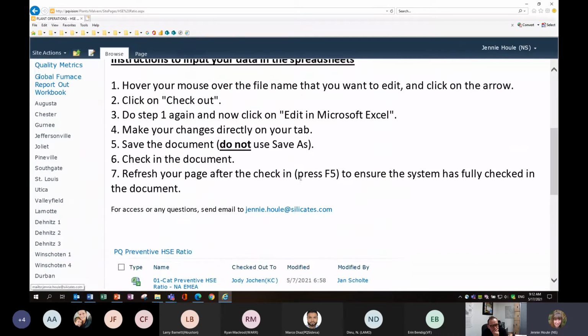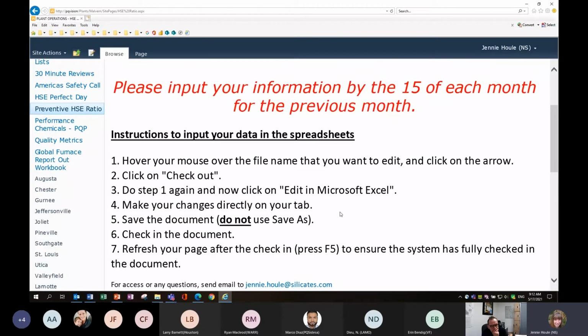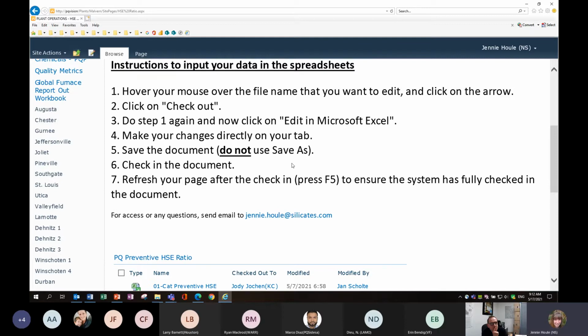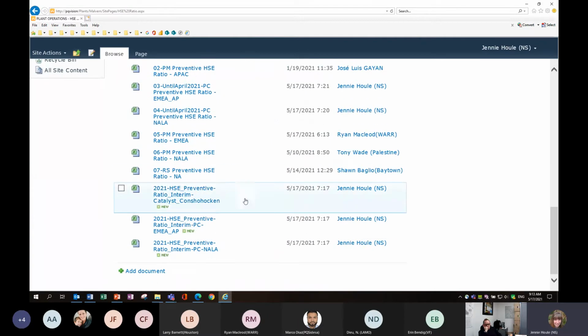Okay, so I'm going to remind you the same information or instructions apply when you want to extract or start inputting your data into the spreadsheet. You need to check it out. It's very important that you do that. It tells other users that you're basically in control of that spreadsheet. Once you are done with the spreadsheet, it is extremely important that you check it back in. In order to do that, you will basically save the document, and keep in mind that you do not use save as. You save the document and the document should prompt you to check it back in. Once you've got it checked back in, it shouldn't show your name any longer.